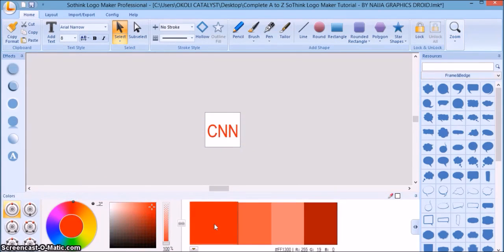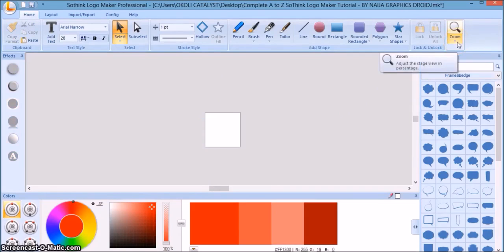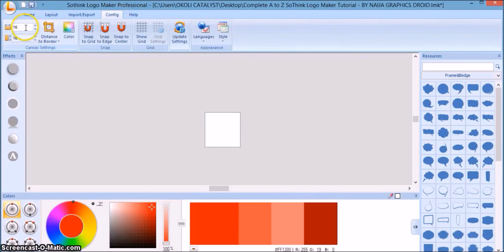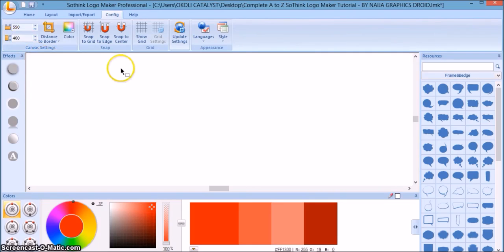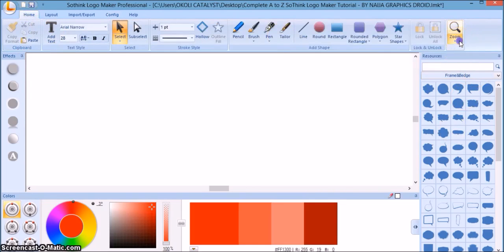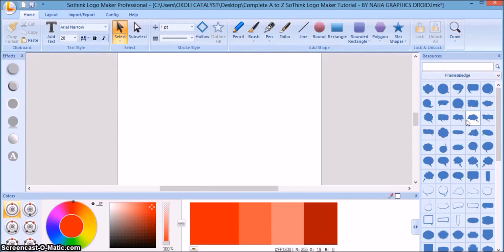This is just a rough design. This is not actually how the CNN logo or typography looks. I'm just trying to show you how you can effectively resize the area of your canvas or workspace to suit the purpose of the design. So by default, it is 550 pixels by 400 pixels. That's the default dimension for our workspace area, and it's a generally good size for your logo designs.